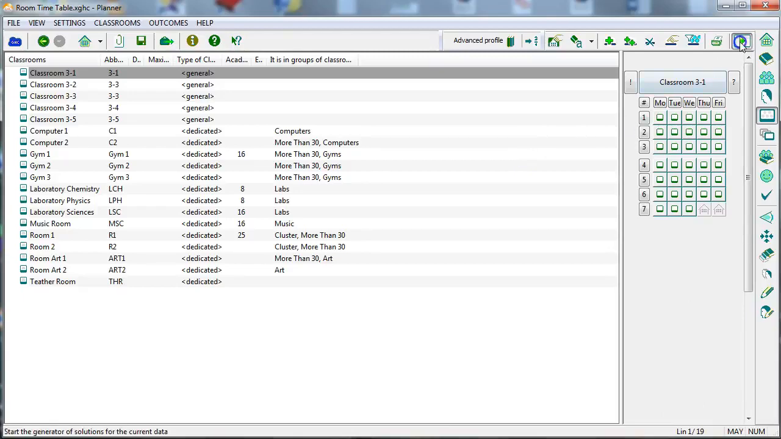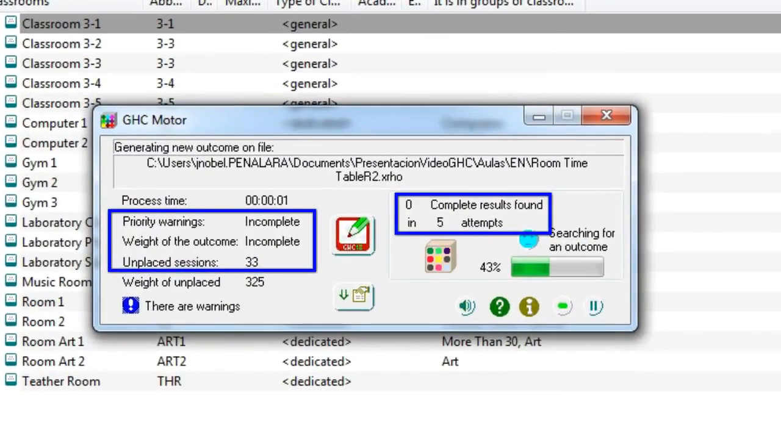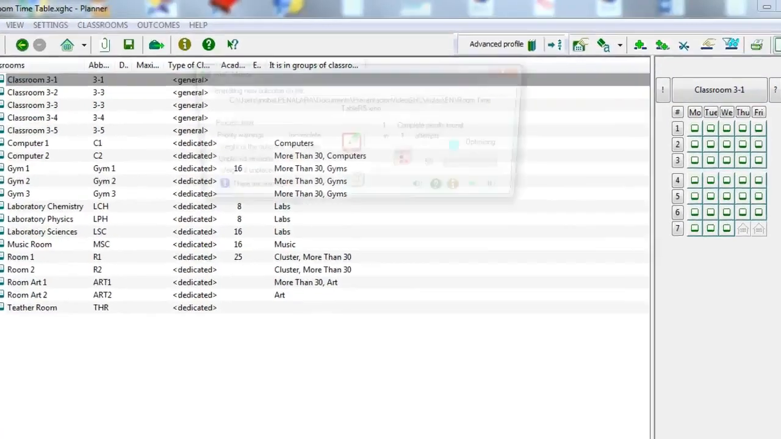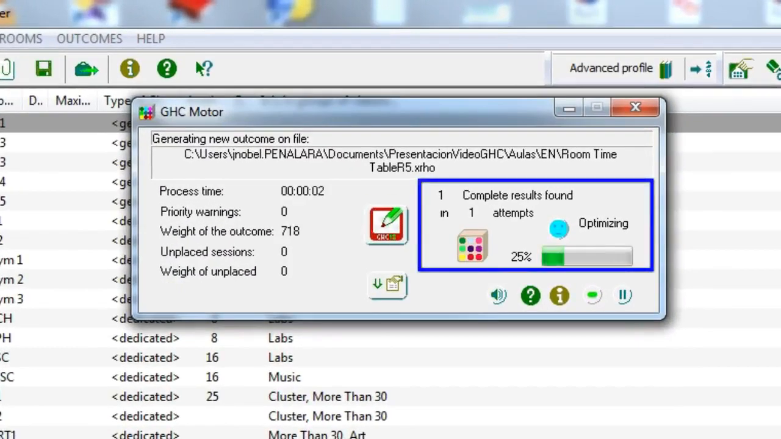It is advisable to increase flexibility in the configuration and, at any rate, be careful not to condition the classrooms excessively. Consider that an excess of conditions can block the results. GHC ensures that if there are any complete timetables, the engine will find them and will make them optimal.